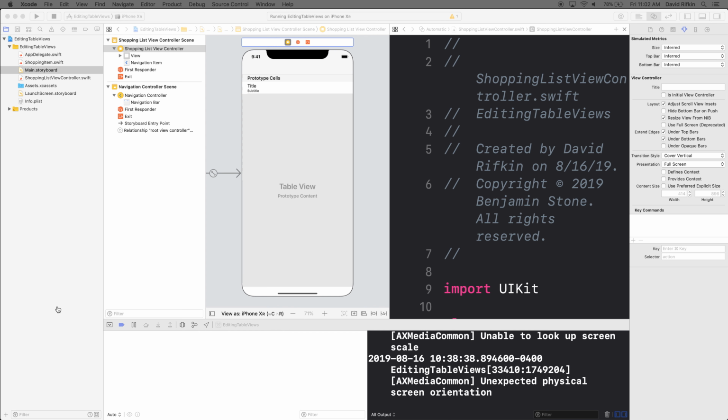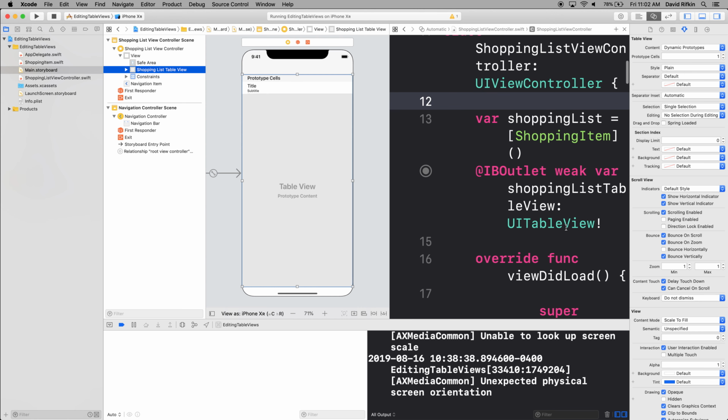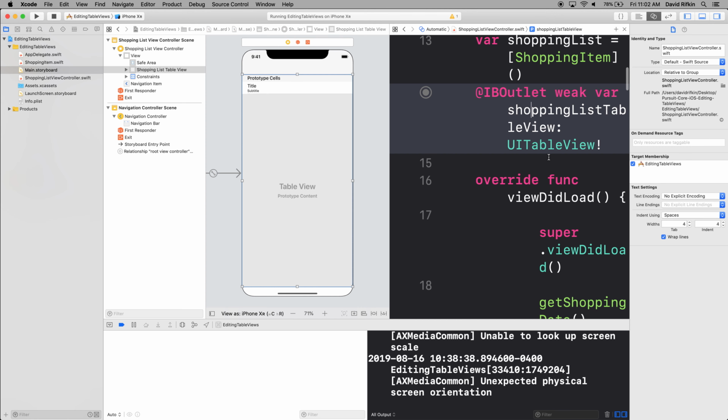Hooray! So let me get into Xcode. I want to tell you a little bit about some more stuff that table views can do. We go into the assistant editor, and I just start typing shopping list table view. Of course, make it bigger. Of course, it's got a bunch of properties and methods, right?